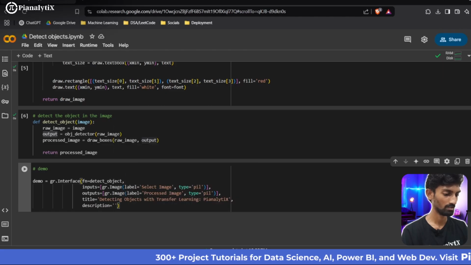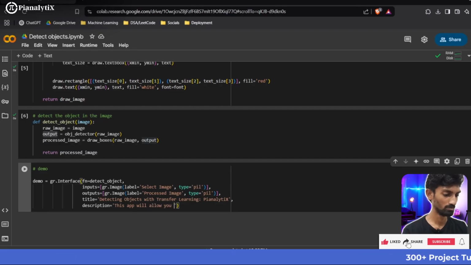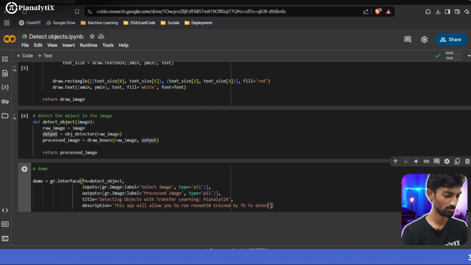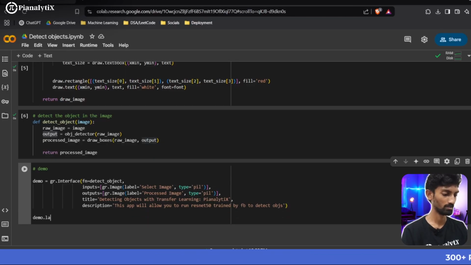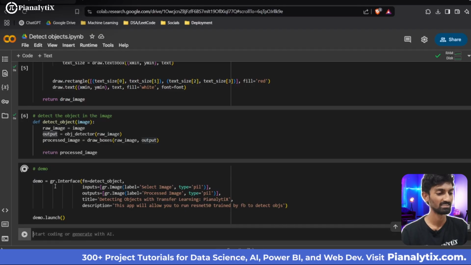description equals to this app will allow you to run ResNet 50 trained by Facebook to detect objects. Okay, after that what we'll do, demo.launch. I'll not run this because we are in Colab. Let's run this. Let's see what happens.